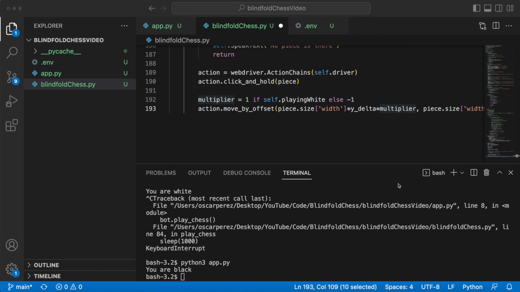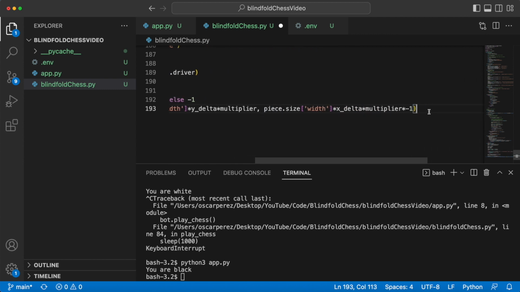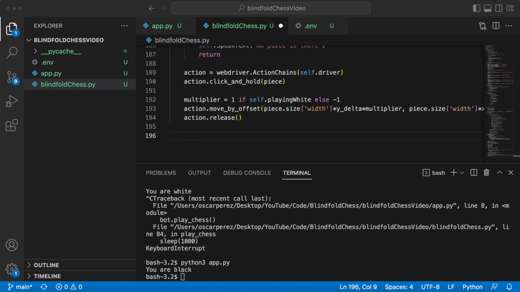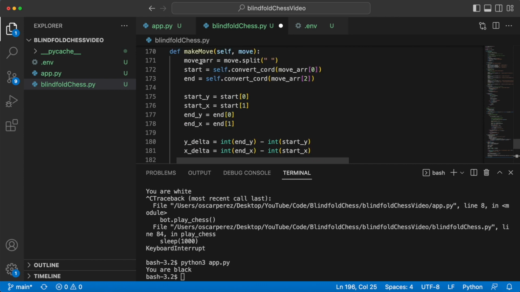And once you do that, remember at this point, you've only moved the piece. You actually have to let go of the mouse. Otherwise, the move would not be complete. So you need to do this action.release function to actually let the piece go on that square. And now that you've finished creating your action chain, you run this action.perform to perform all of those actions that you just added to that action chain. And once this runs, it should move the piece, which is great because that should also complete the make move function.